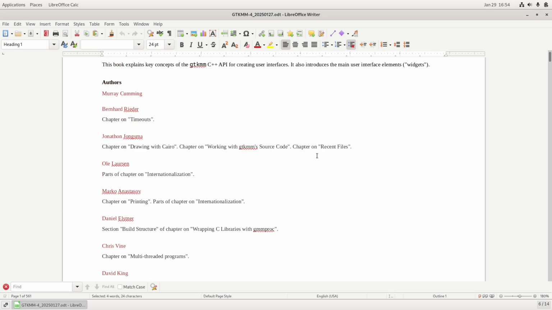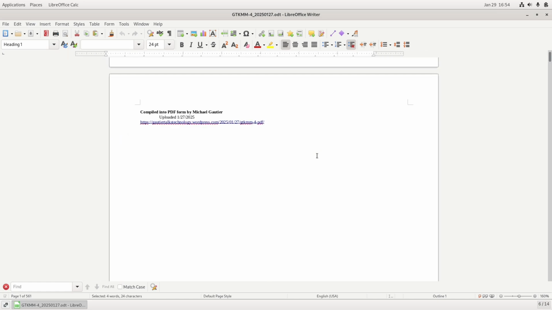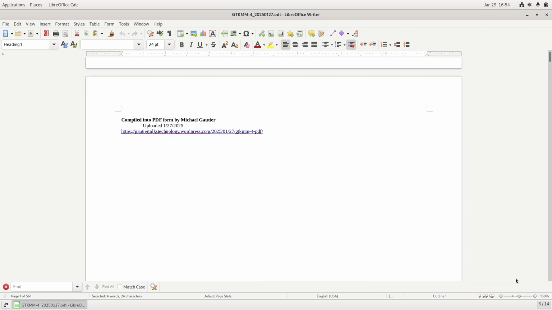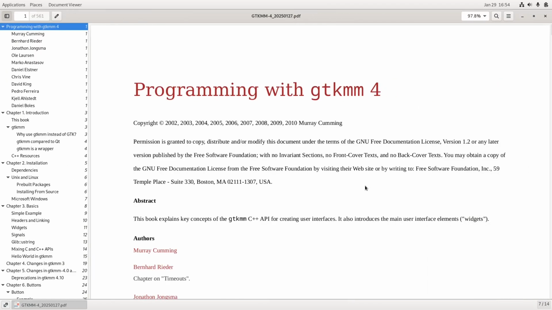And so you can actually access this PDF version. I uploaded it to this web address here. So this is the PDF. You can put this on a phone, tablet, or other computers, multiple computers. You can print it out. The version that I published in June of 2024 was 921 pages. This one is 561 pages.